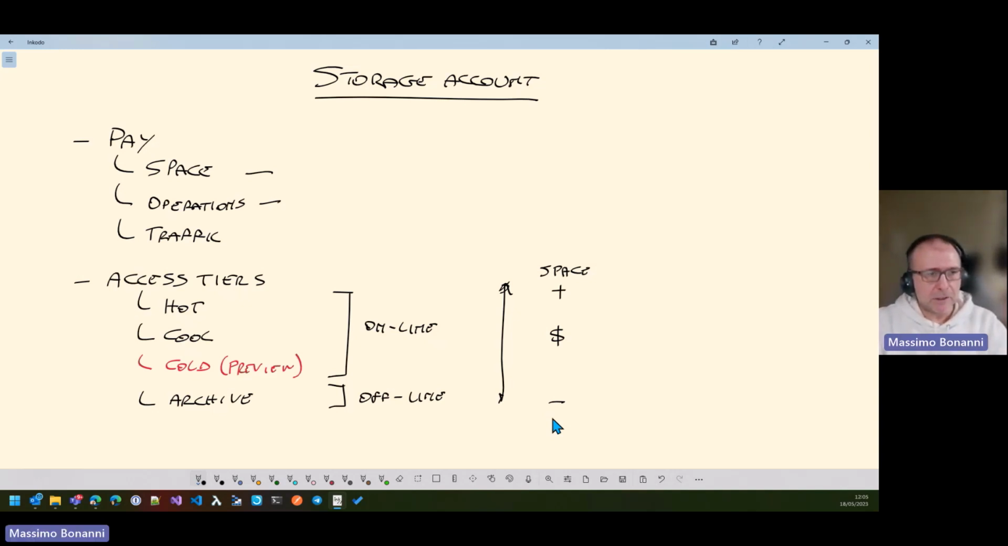If I need to save the photo of my user, and the user uses the photo every day, probably I save in hot. On the other hand, we said that we pay for space and operation. From the operation point of view, with respect to the cost, this is the approach. Why? Because we put something in hot because we want to use it frequently. So probably we make a lot of operations.